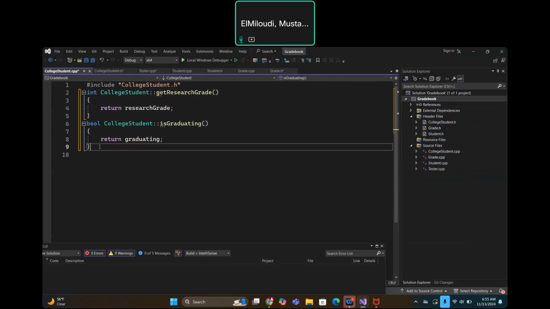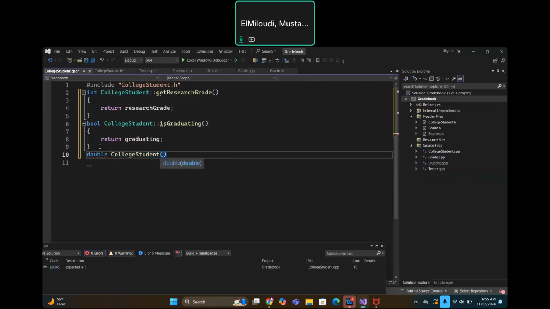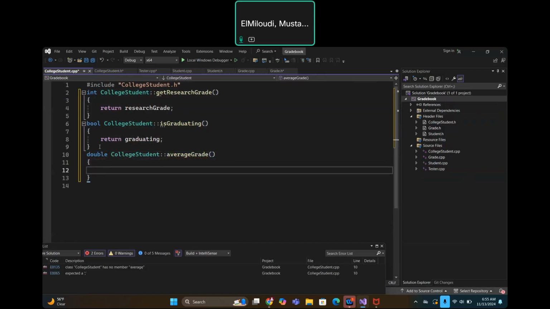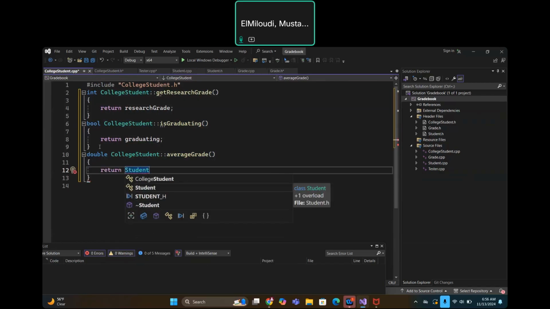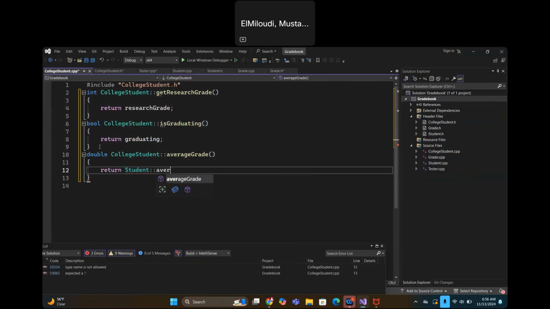Okay, now it's time to override the other two functions. So we are going to put double college student, and then we are going to override average grade, right? So what we're going to do is call the average grade from the student's class. We're going to put return, the name of the superclass, two colons, and then average grade.